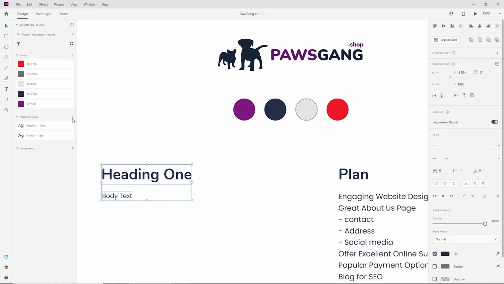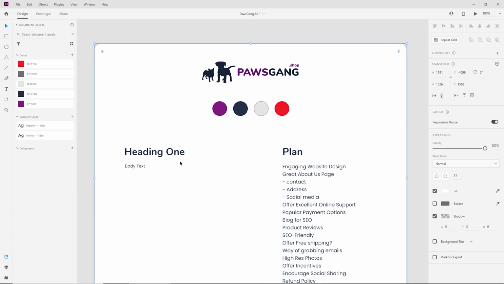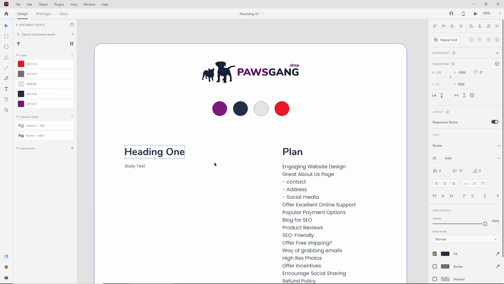You can just select them and press the plus and it will add them in here automatically, which means that if I ever change my mind later on, and let's say I wanted to make the heading a little bit bigger and I change the global style from here, it will change on the whole layout, which is pretty useful.